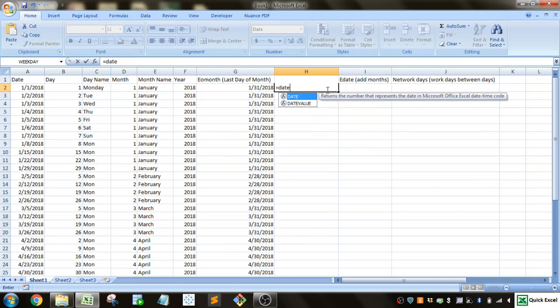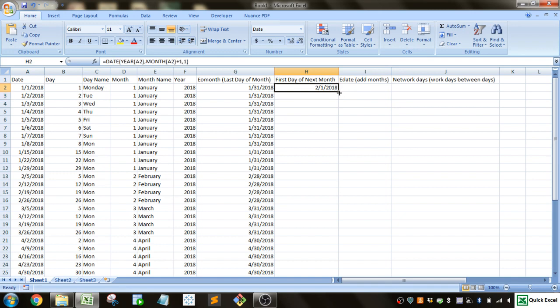There's a date function, which you insert the year, month, and day. So if I do year of this date, month of this date, plus 1, and then I hard code a 1, that will give me the current year of the date I'm looking at, the current month plus 1 of the date I'm looking at. So in this case it would be February because it's in January. And then I hard coded a 1, so it'll always give me the first day. And you can see it gives me the same thing.